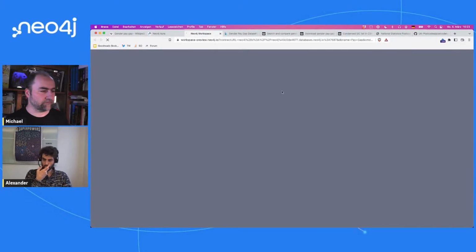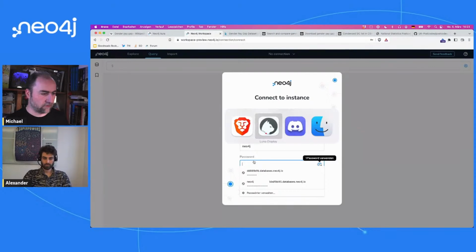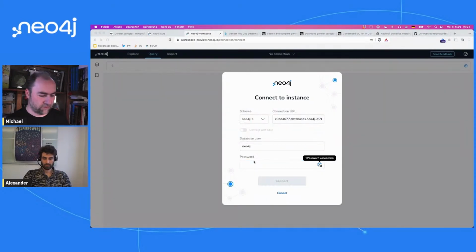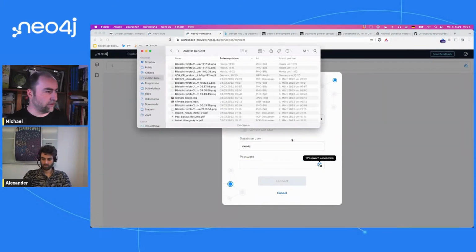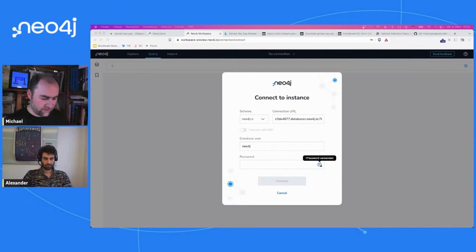Let's see. So we connect to our instance, and I just need to look at my password very quickly. I just restarted my computer, but at some point I will probably need to kill all my 1,300 tabs, which I'm not looking forward to.